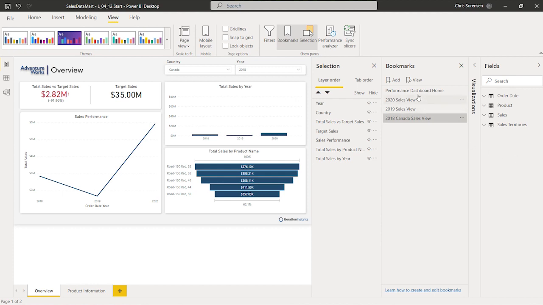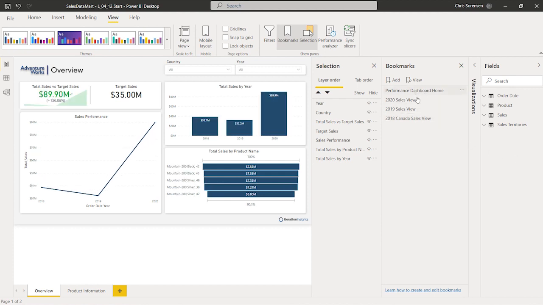Okay, so I'm going to turn my attention momentarily to the selection pane. I'm going to go back to my performance dashboard, and we'll notice that we intended this $35 million to be a target sales on a year-by-year basis. But we have the total sales across all of our years here showing $89 million. On this first page, I actually don't want to show this KPI. So I'm going to highlight on the performance dashboard home, find my KPI here, and hide it.